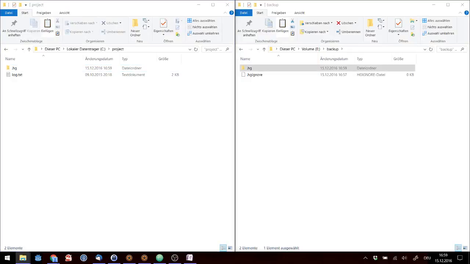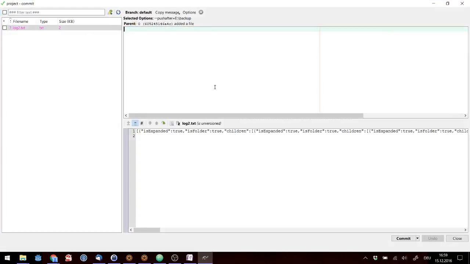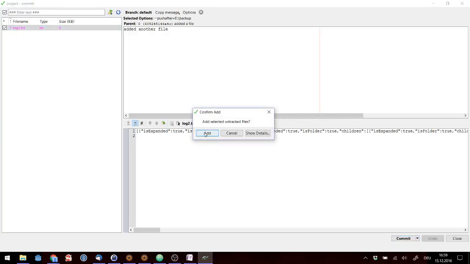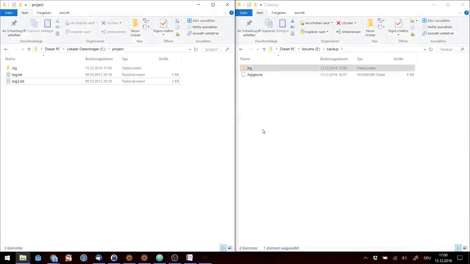And now to demonstrate, I'll just copy in another text file, right-click, select hg commit, write a message, select the file I want to commit, and click commit. Again, I'm asked if I really want to add a new file. If I just update a file, I'm not going to be asked. It's just because you can also choose to ignore the new file. So yes, I want to add it. And once it's done, I can close the window. And now everything is safe on the backup drive.